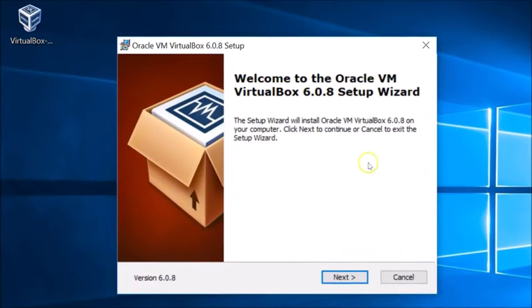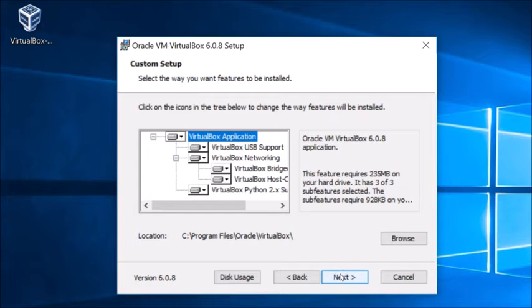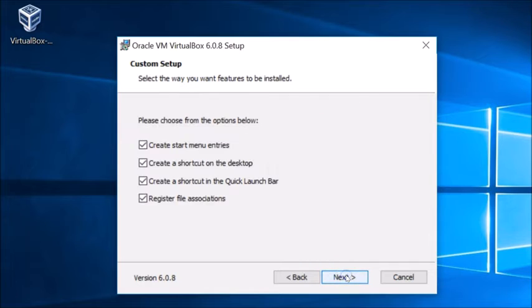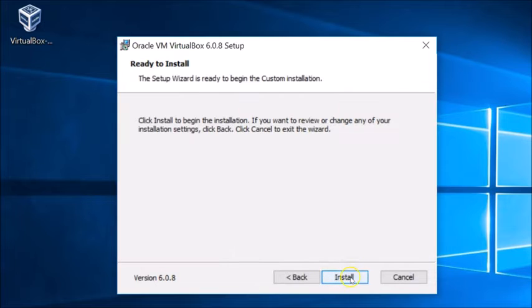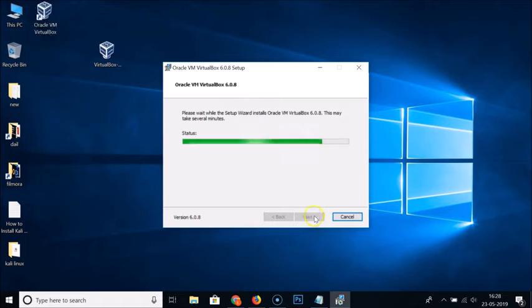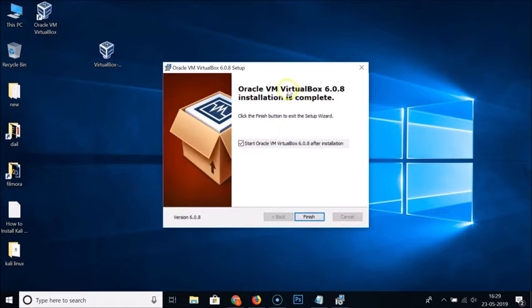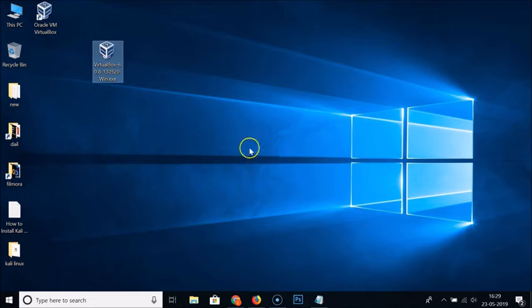And here we have the wizard. Click on this next button, click on this next button, let it be default, next button, and then click on this yes button. Click on this install. Okay guys, you can see Oracle VM VirtualBox 6.0.8 installation is complete. Okay, so just uncheck this and then click on this finish button. So installation is now done. You can see the shortcut.